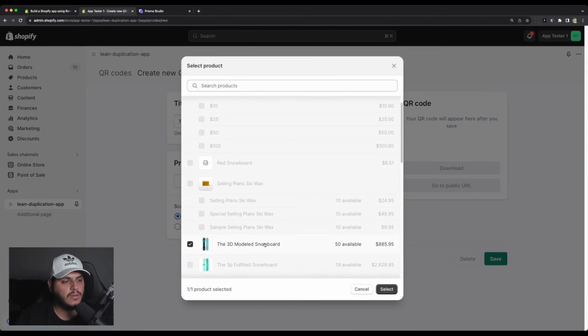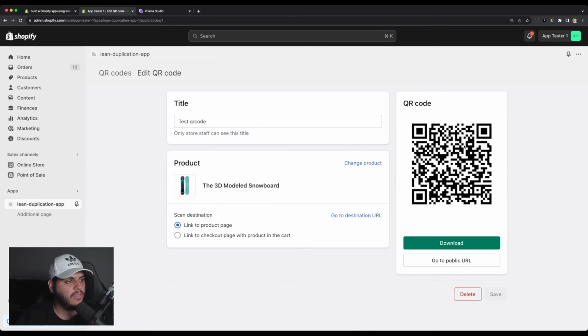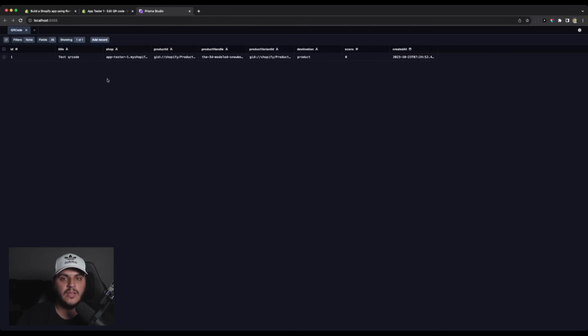So with that, this page is complete, and we can actually go through and add a product and create a new QR code. So let's do that real quick, and we'll link it to the product page. We'll click save, and there's our QR code image preview showing up just as expected. And if we go back to our tab with Prisma Studio running, then we can actually open the QR code model and see our brand new QR code and verify that it worked.